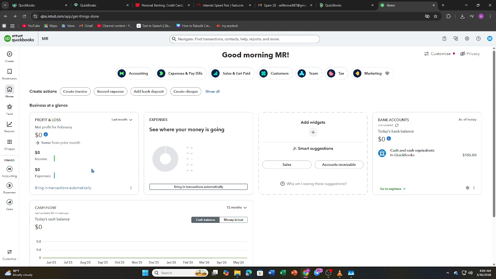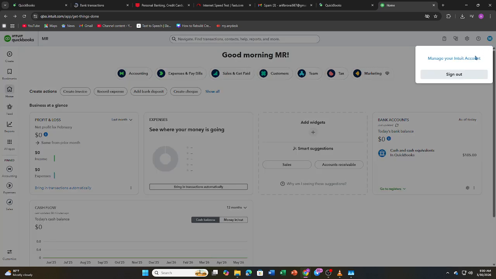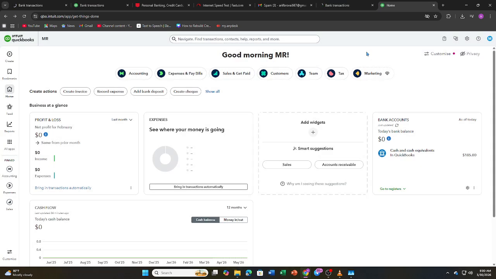Finally, if the issue continues, disconnect and reconnect your bank account in QuickBooks. Most of the time, these steps will restore the connection and get your transactions syncing again without any hassle.